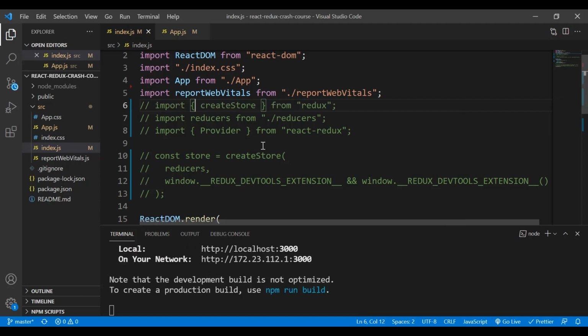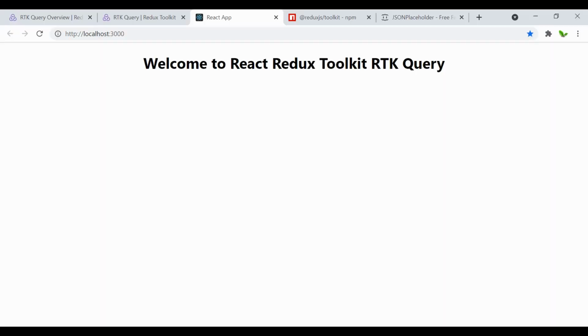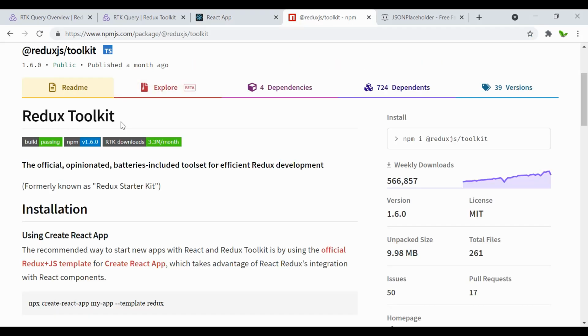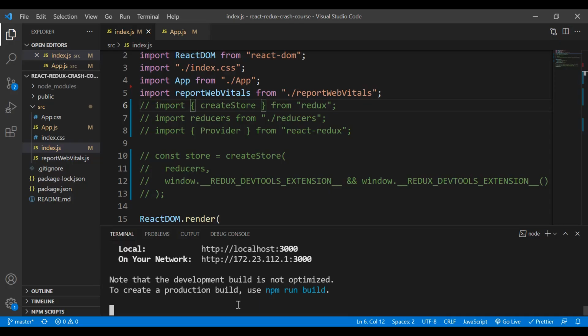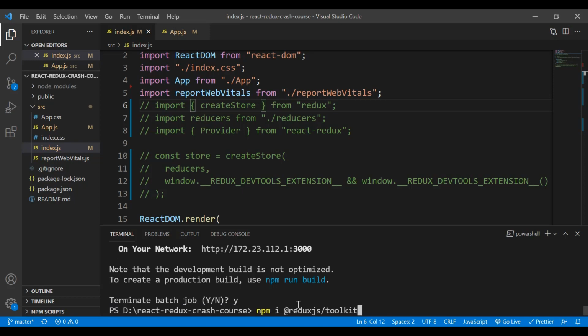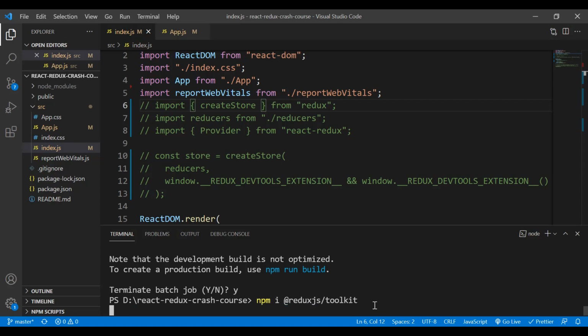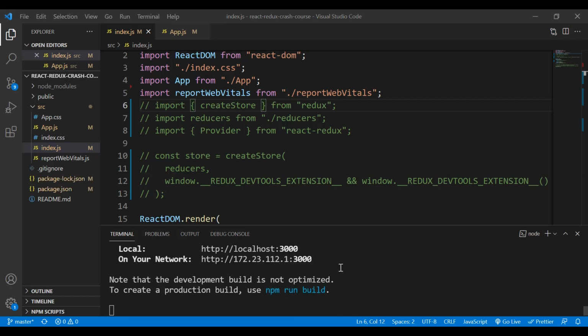What I'm going to do next is to install the library. This is the library that I'll need to install, called @reduxjs/toolkit. Let's quickly copy this, go back here, terminate this by pressing Ctrl+C and Y, and then paste it here. This is the command. Press the enter key. Alright, so it has been installed and I have already restarted the application.